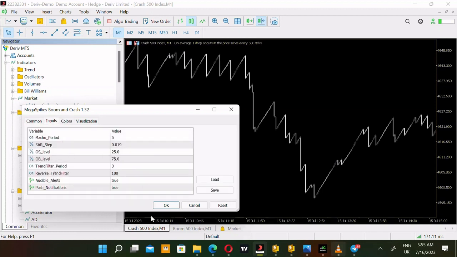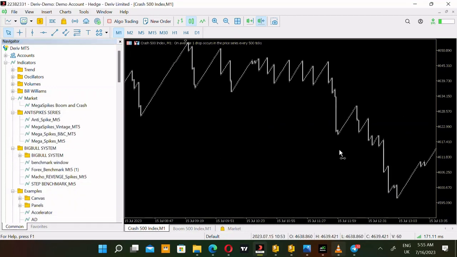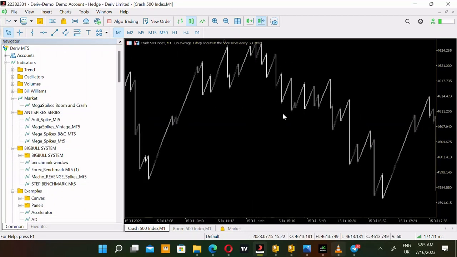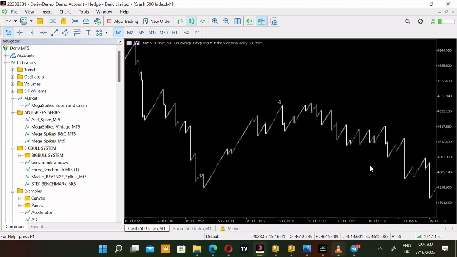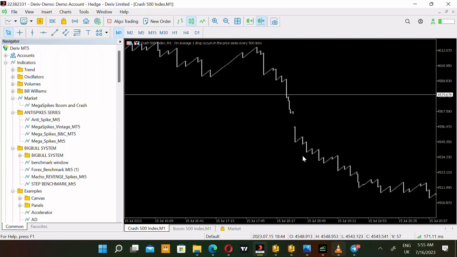That one, I don't think you do anything. You just click OK, and that is it. So that was meant to detect spikes perfectly, and so the trade signals are very, very few, but they are very, very accurate.